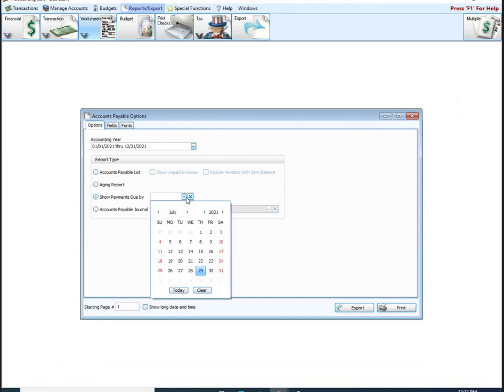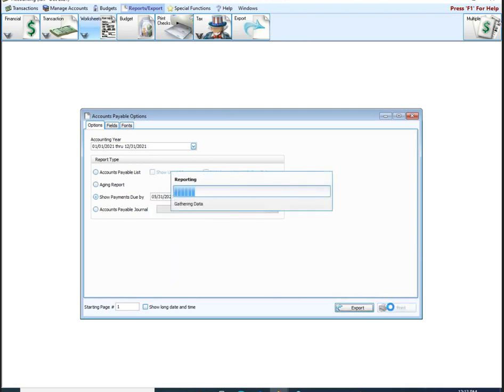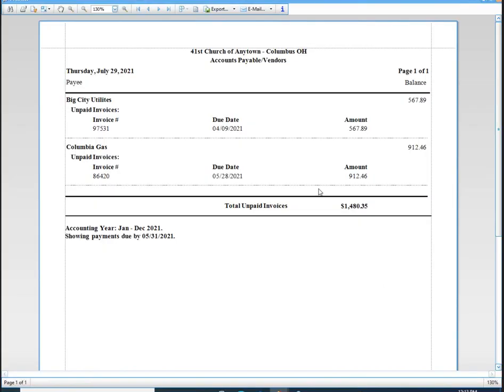I can backdate that. So if I go back and say, I want to see all of my bills, or show payments due by May 31st, and click print, it now only shows the 2 that actually had due dates up till May 31st. This is particularly helpful if you have a lot of bills that you pay on a monthly basis and you enter the due dates just to make sure that you're not missing those and they're not late.